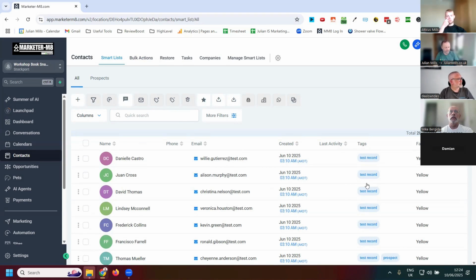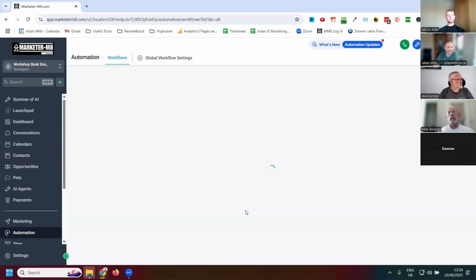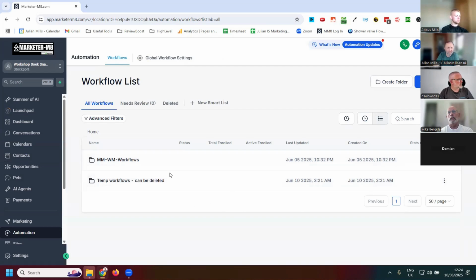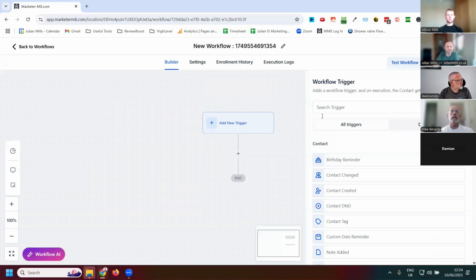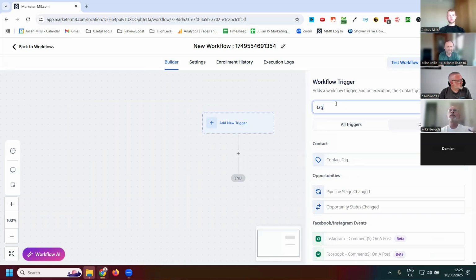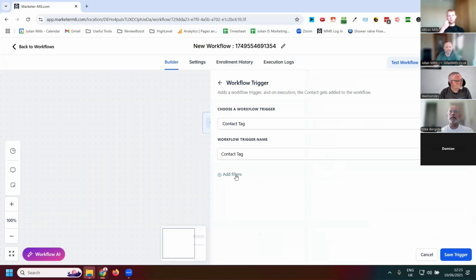The other part I want to show you is how changing data on the contact record can trigger workflows. So go back to workflows again. Create a workflow, start from scratch. So the trigger, we'll look at triggers now. A trigger could be a tag being applied or removed. Contact tag, a tag added.